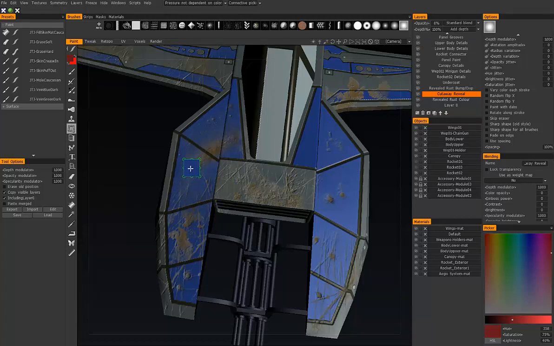We can also transform this by dragging out these nodes. And let's just keep it a rectangle. And we'll pop that right over here. So to apply it, we just hit enter on the keyboard. And you see it pasted there. It only grabbed the color because I have depth and spec hidden.